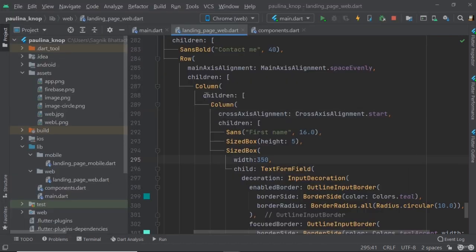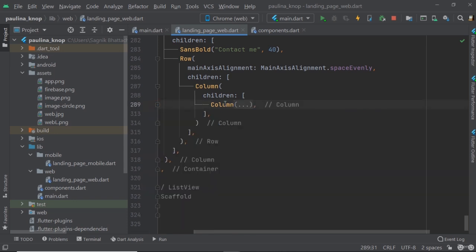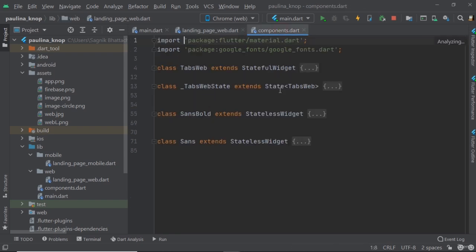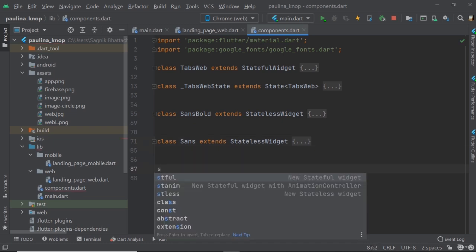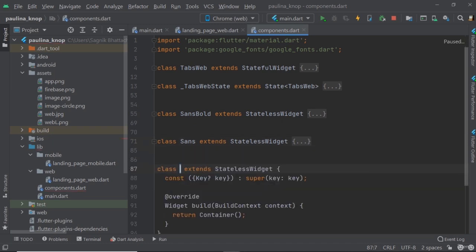Since we will need a few more forms, how about we make a stateless widget for them? So, first things first, I am just going to minimize this column and copy it. Let's go to the components file now and create a stateless widget and name it text form.